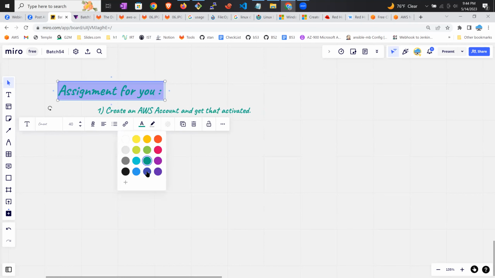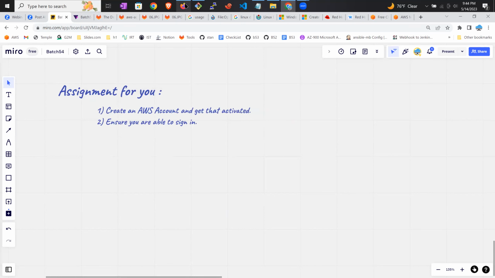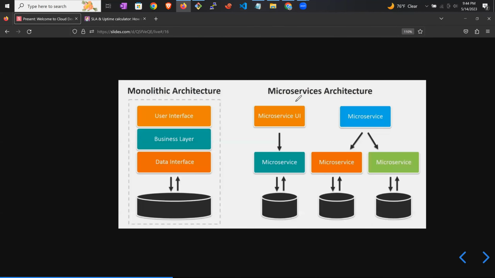From tomorrow, we are going to start consuming the services on AWS, and in AWS, we are going to start with EC2, and on top of the server, we are going to learn Linux. And that's for today. Any questions, anyone? If you have any questions, just feel free to ask.